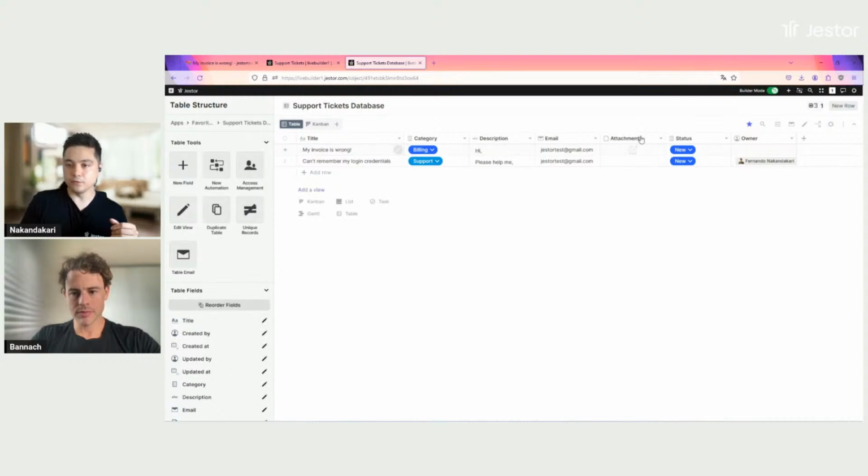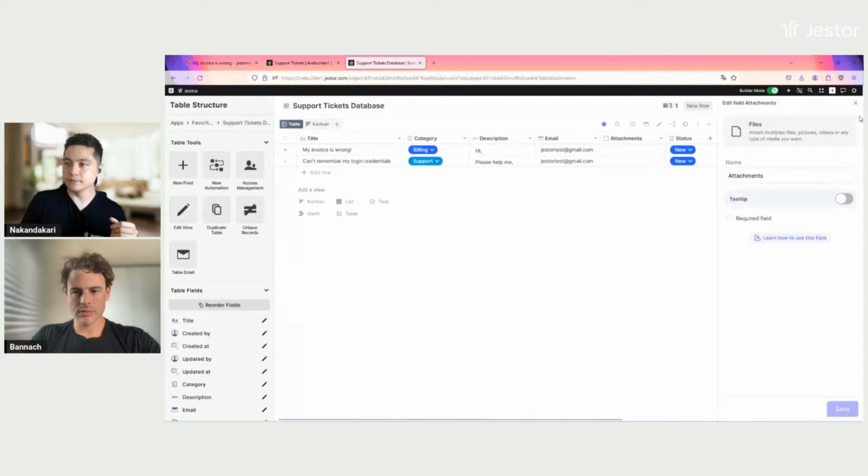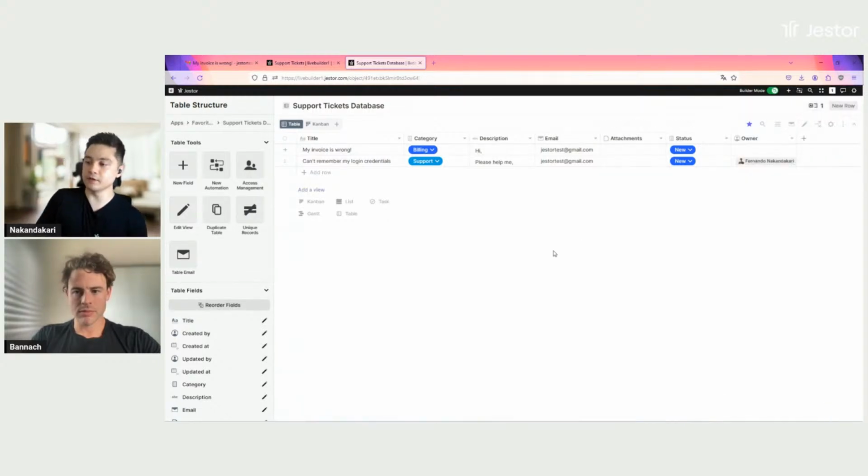And we have a field for attachments, which is a file field, which is going to be used if the customer sends attachments in the email, and this is all going to fill this field, right? So if I send like, oh, I don't know, I can't log in, and then they send a screenshot of their display, the screenshot is going to go into this field.